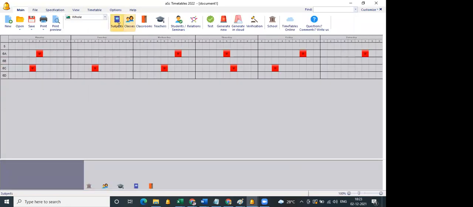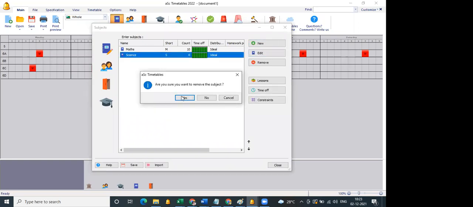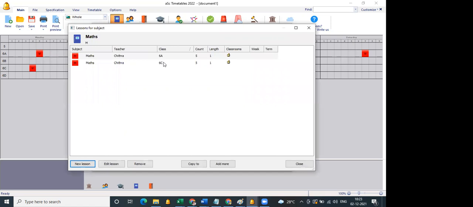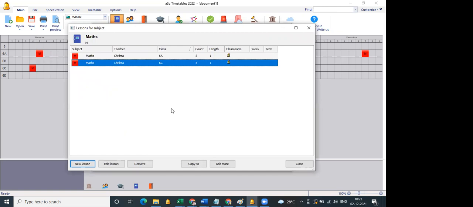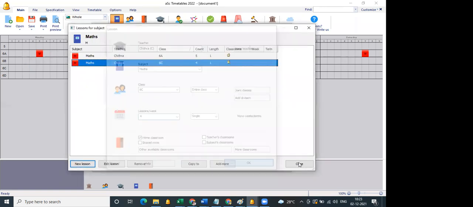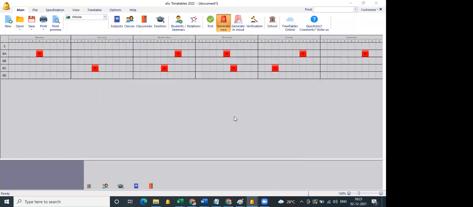So I can just click on subjects here. I can remove a subject. I just click on remove. Yes, I want to remove. I can remove the subject. Or if I want to add a subject, I can click on new. I can add manually. And if I want to edit a lesson, so if instead of 5 periods I have 4, I can make it 4. And then I can generate the timetable. So far all okay.